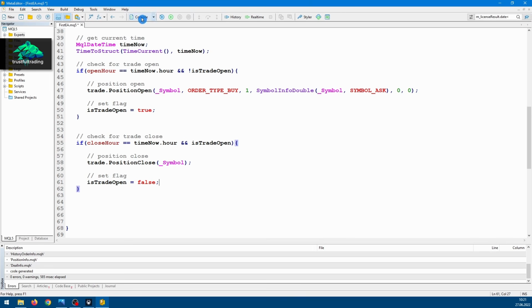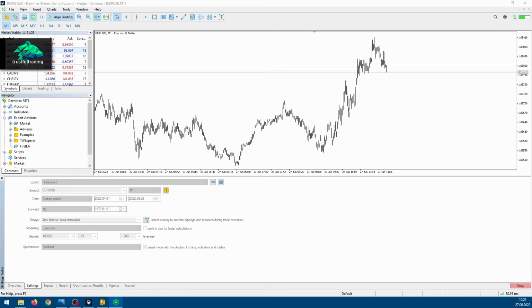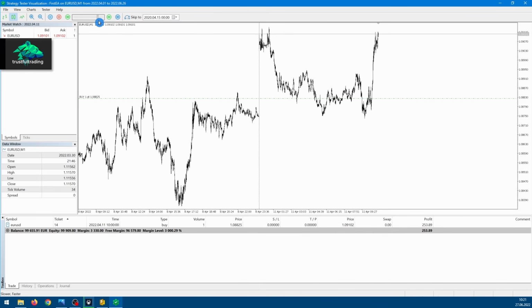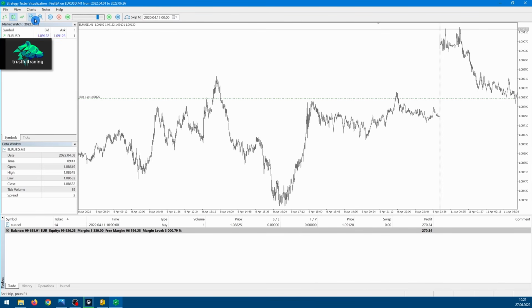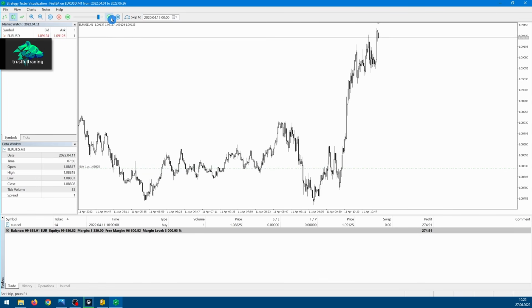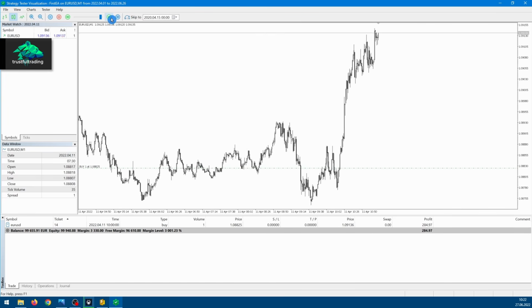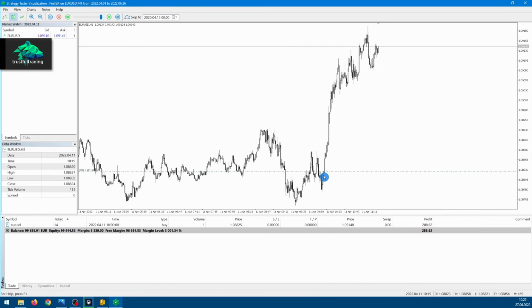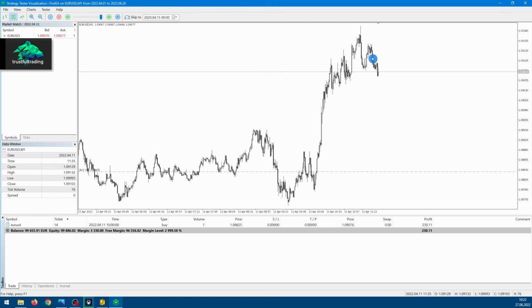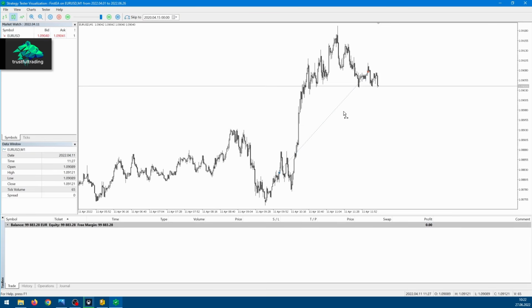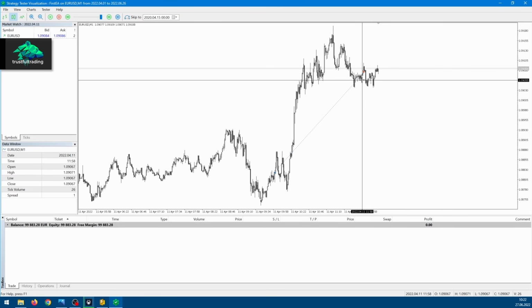Okay, let's compile this. And now let's run a backtest again and see if we can speed this up a little bit. Okay, so here we see we have opened a position at 10 o'clock and we will close the position at 12 o'clock. So let me speed up a little bit. And of course, this is always a buy trade. So if the price goes up within this time, we make a profit. So here we see we have closed the position. Let me pause. We have closed the position at 12 o'clock.